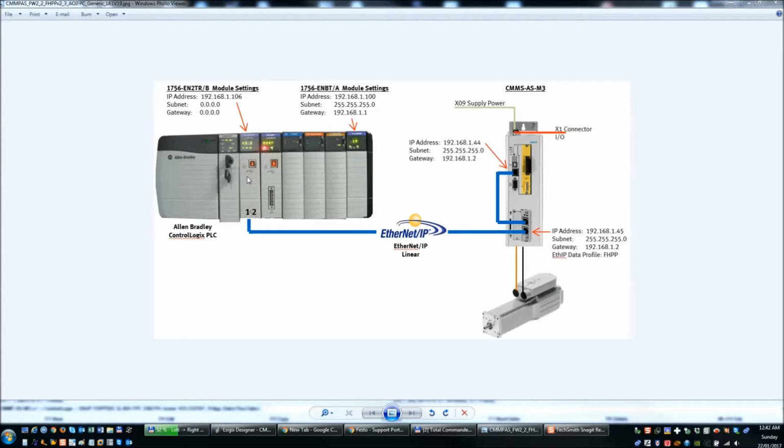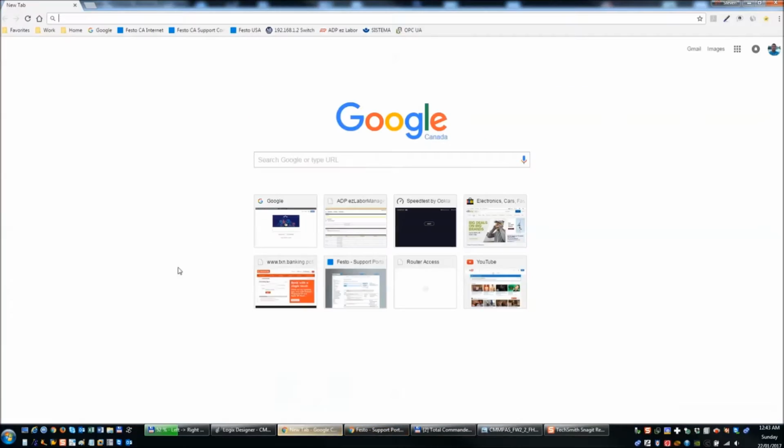or CompactLogix. They're all the same, and I'm going to use a version 23 project. And we're going to use an EDS file, and we're going to use the latest files that Festo offers on the website. So the first thing that we want to do is we want to go to the website.